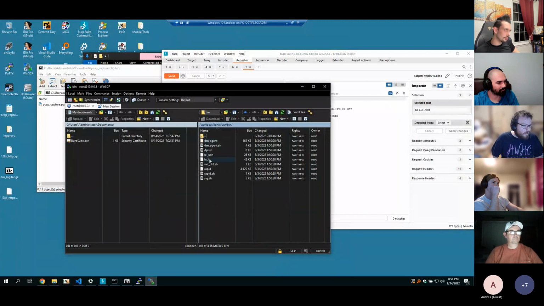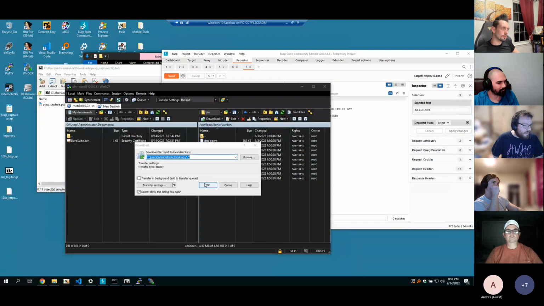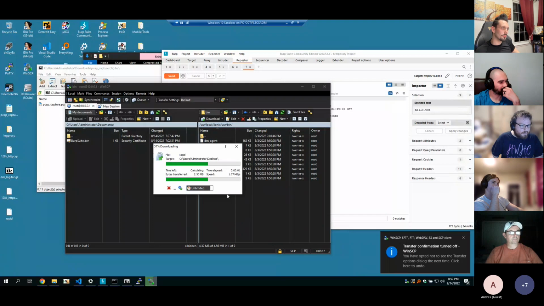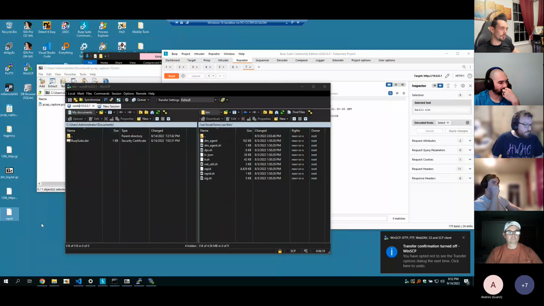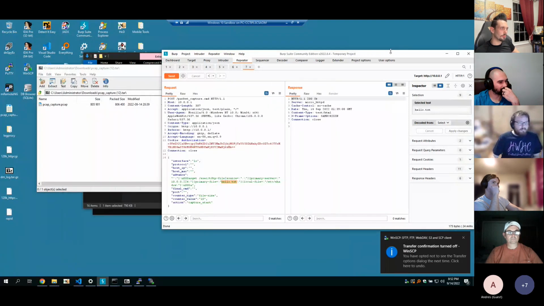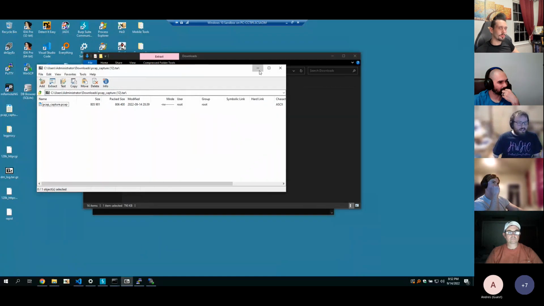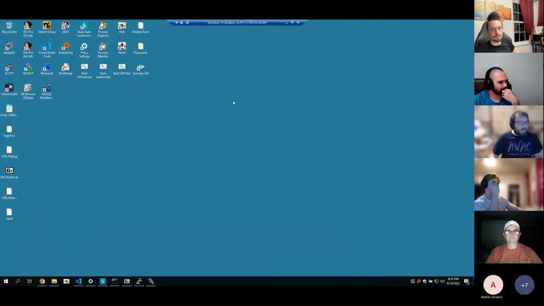There we go. So we have Rapid right here. We are going to grab this and bring it over to our desktop. And cool enough, we've got Rapid now. So this is kind of binary analysis, a very high level of it.